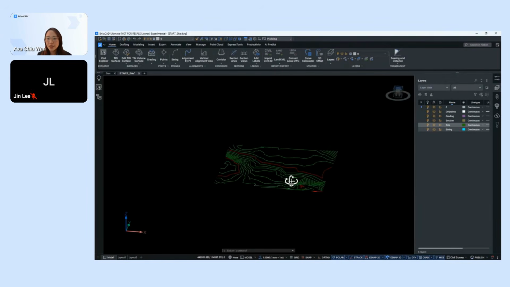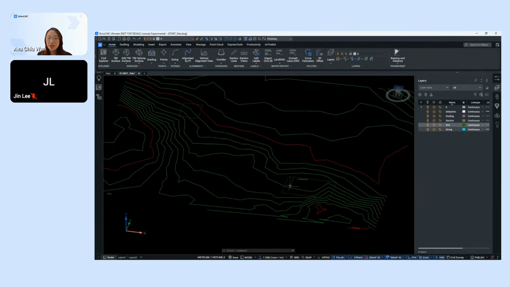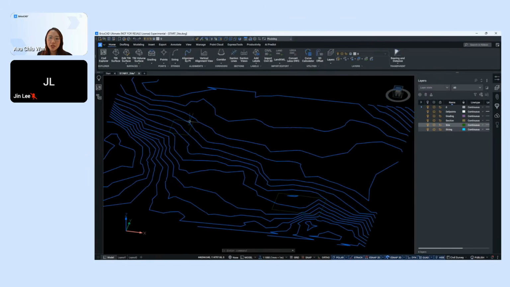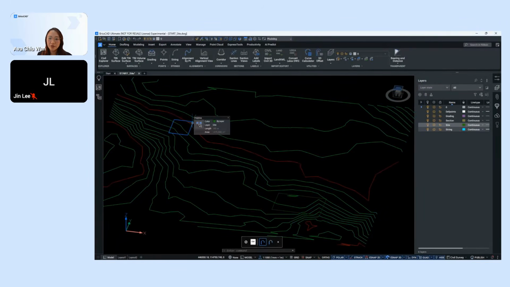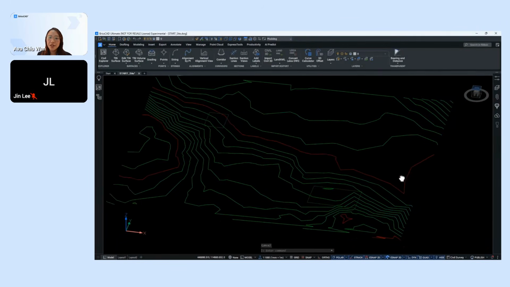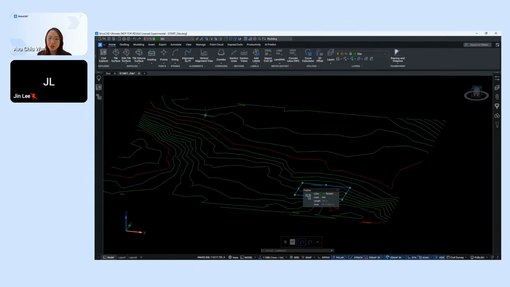Here, you can see two rectangles. One represents the building site over here, and the other one represents the staging area over here. So we'll start by creating grading pads from these two footprints.